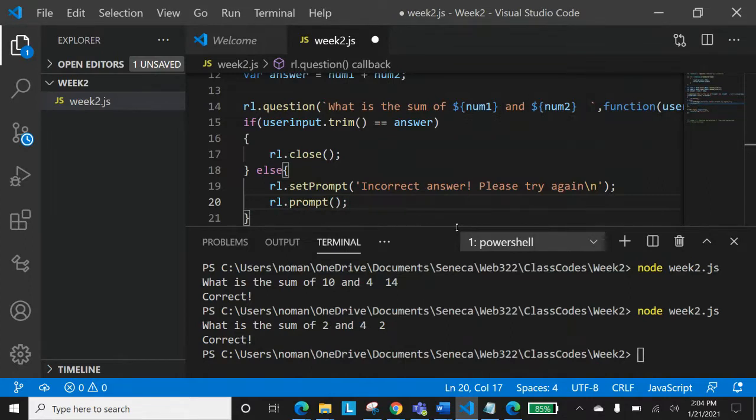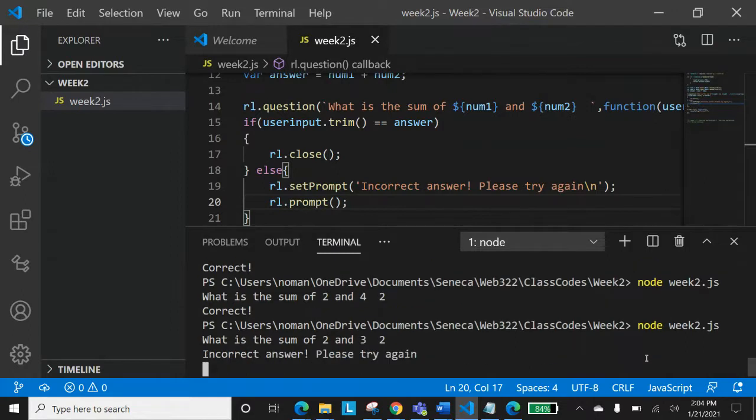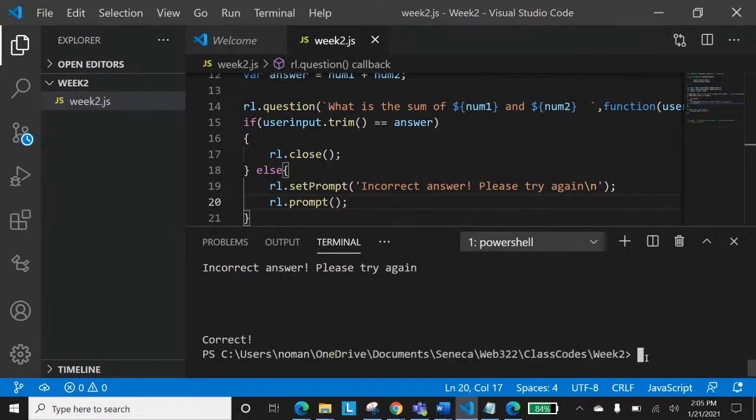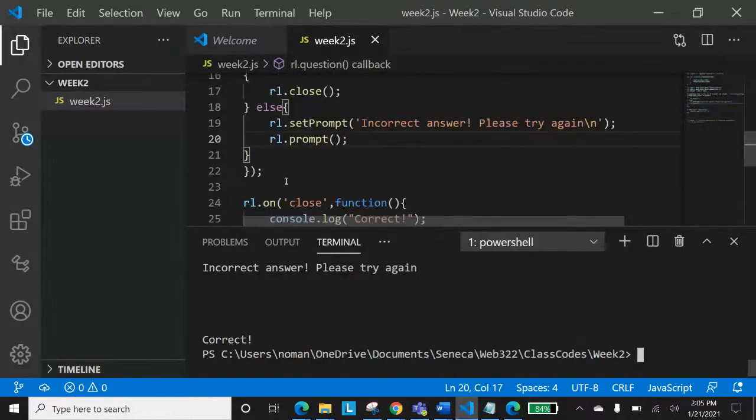Right? Still we have handled something, but let's run it. Let's see what happens next. What is the sum of 2 and 3? I'm placing 1. It says incorrect answer. Please try again. Please try again, and it will keep on doing that. And why is it showing this correct? Because it's sensing that close event. We can handle that as well. You can just put code somewhere to handle that, right? So what it is doing is that it is now providing us the wrong answer.